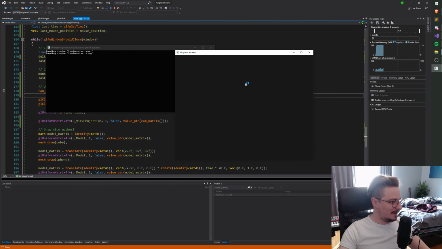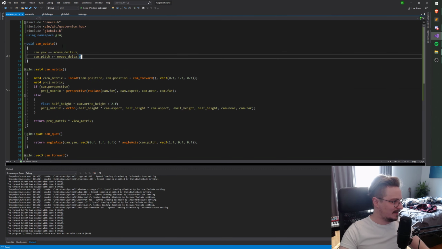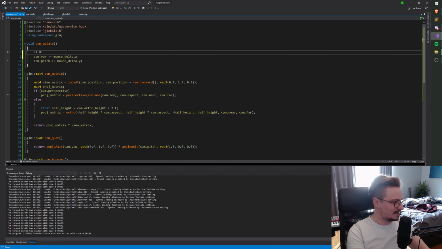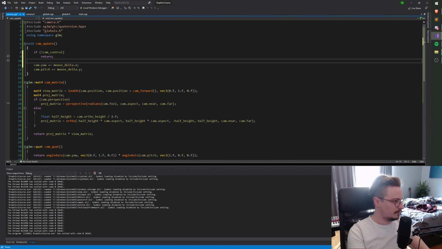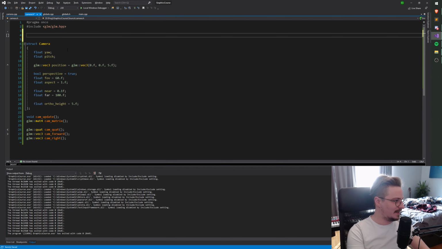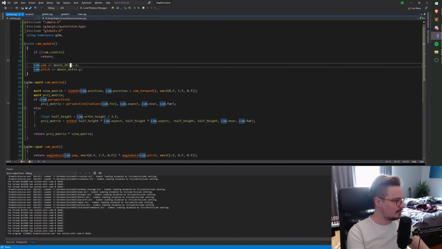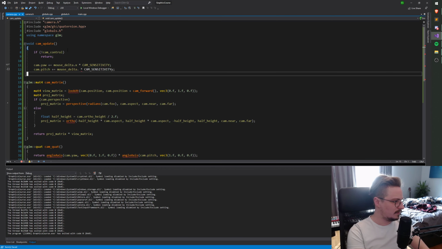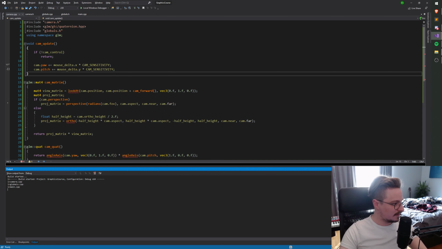Oh, okay. Well, we forgot to check the bool first of all, and then it's very, very quick. So let's first exit out of this if we don't have cam control, and let's also add a constant float cam sensitivity, and that's going to be equal to 0.01 maybe. So it's times this value, times cam sensitivity. Like that.